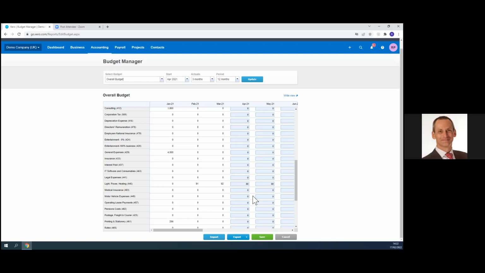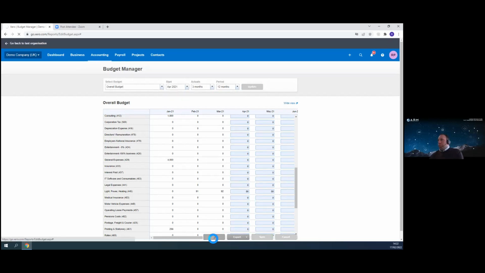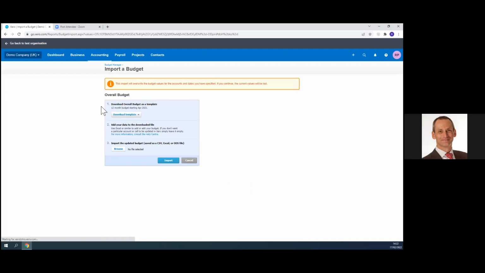Okay. I think obviously this is for putting information into the budget, isn't it, Charlie? Yes. So the way I would do it was I would go through the import process. If you just click on import, Rob, and get the template out and just open the template up.